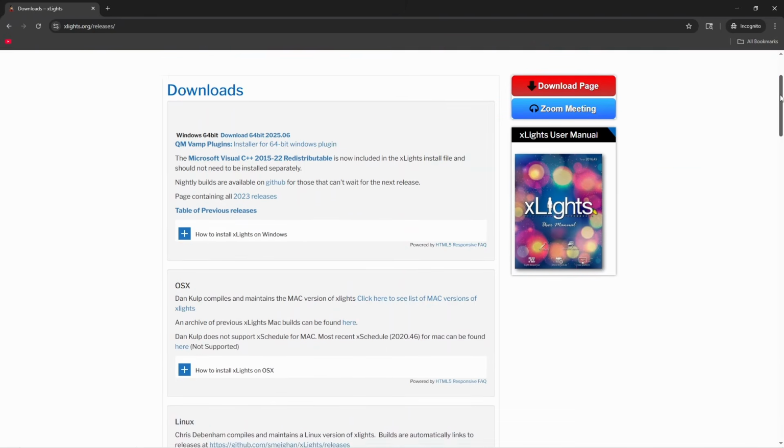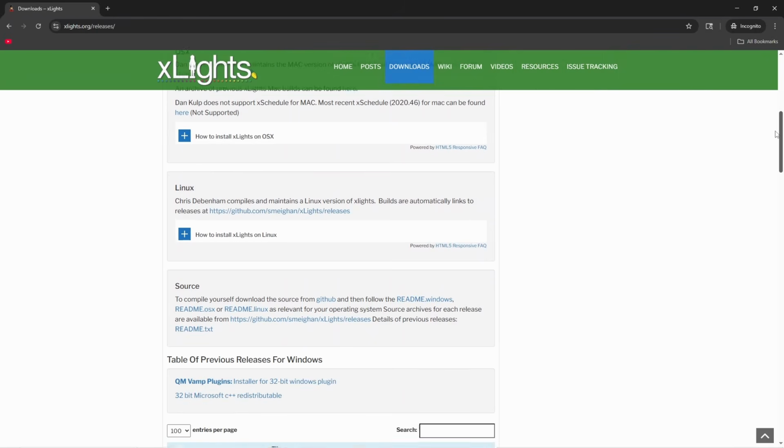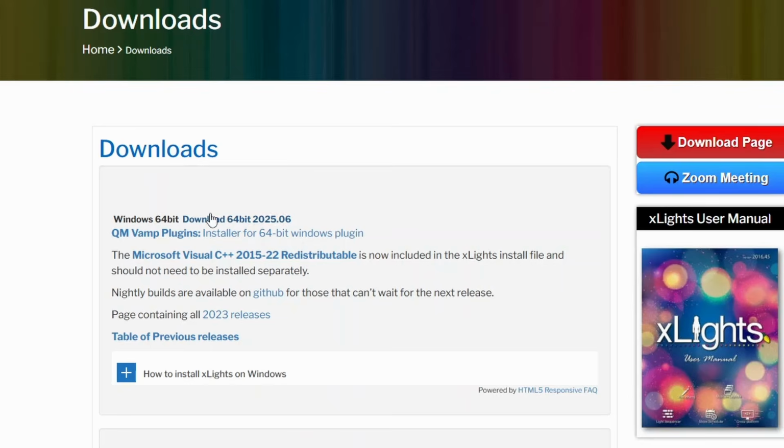Once you're on the download page, look for the version of Xlights you need for your computer. Like I said, it runs on Windows, Mac, and Linux. I'm using Windows, so I'm going to click right here where it says download 64-bit 2025. Some version number. Xlights receives tons of small and large updates, so by the time you're watching this video, that version number is more than likely going to be different. But most of the information in this video will still be relevant.